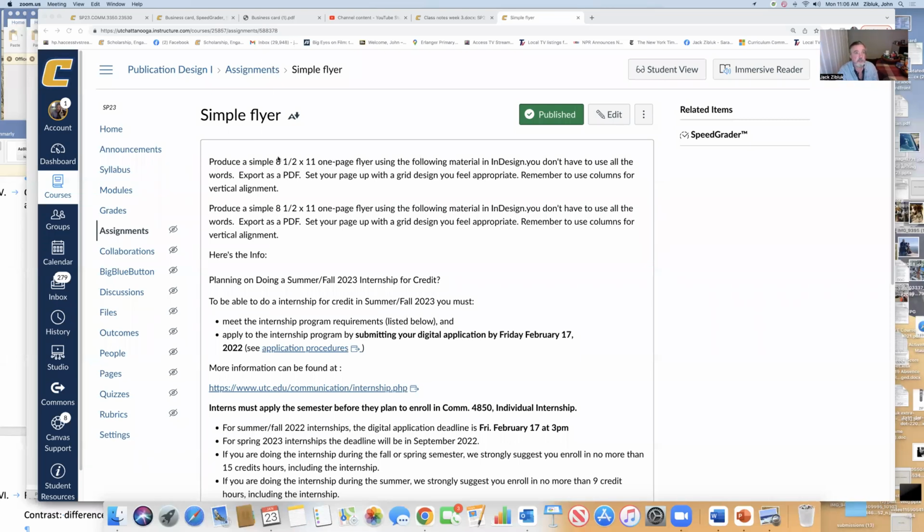Simple flyer, that's this week. This is how we do typography. Make a one-page flyer using the following material: 8.5 by 11, export as a PDF so we can all see it. Now, real straightforward stuff. Anyway, I changed it, it should be 2023. I'll fix that in a second. But anyway, here's the material.